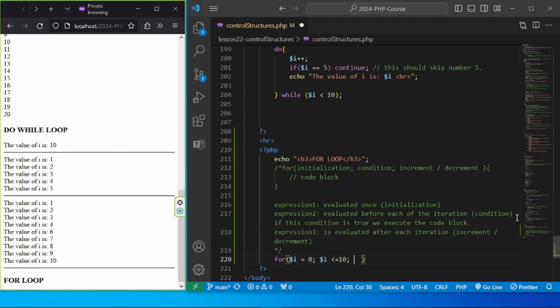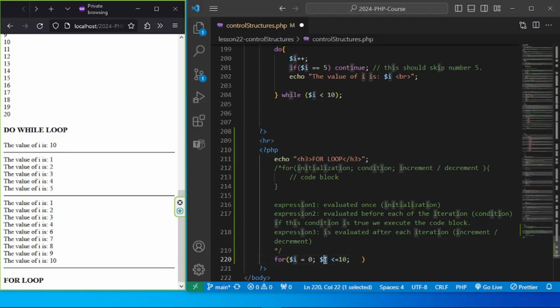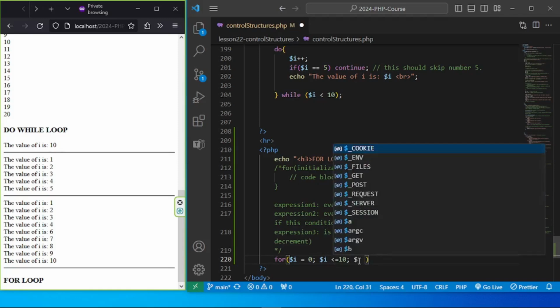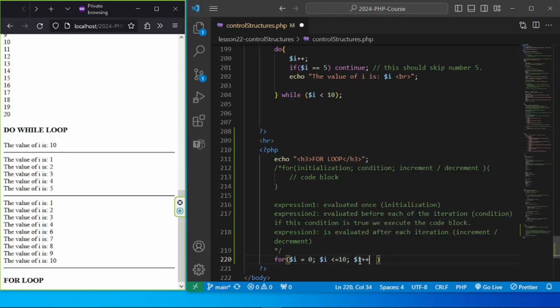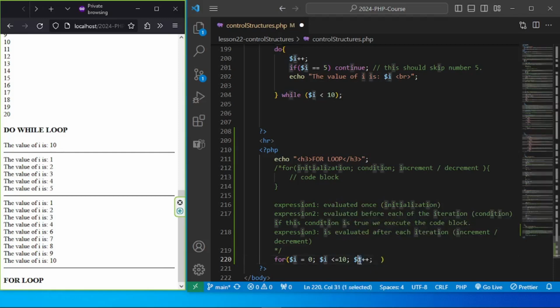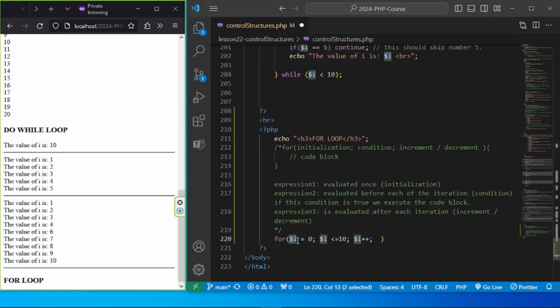And the last part here, so in this case, we do have here the expression checking on whether it is less than or equal to 10. For the third expression, we will be having here a way to increment the value of $i. And most commonly, you would see $i as the common variable that is being used for a for loop, just short for iteration.